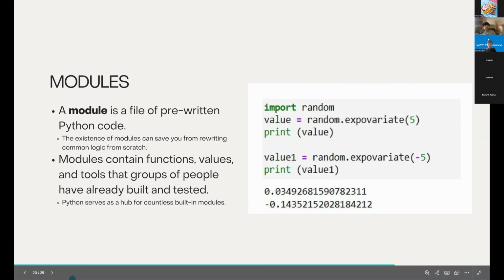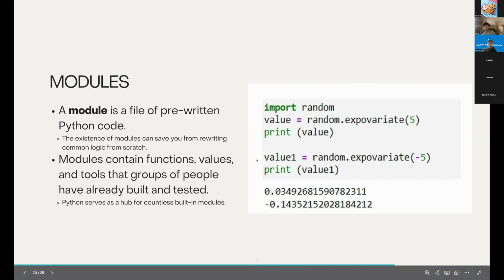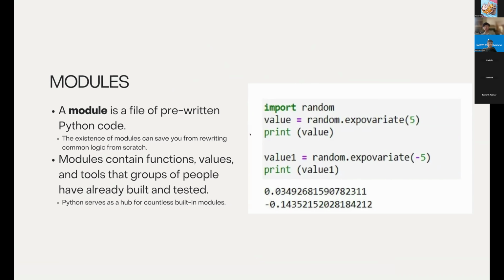Okay. A module is a file of pre-written Python code. It's basically a self-contained chunk of code within a file or a package that does one job and can be plugged into a bigger program. You guys don't really need to understand this. Understanding this doesn't really matter. You just gotta know what a module is. Ignore the right side, it looks kind of confusing. But modules contain functions, values, and tools that groups of people have already built and tested.